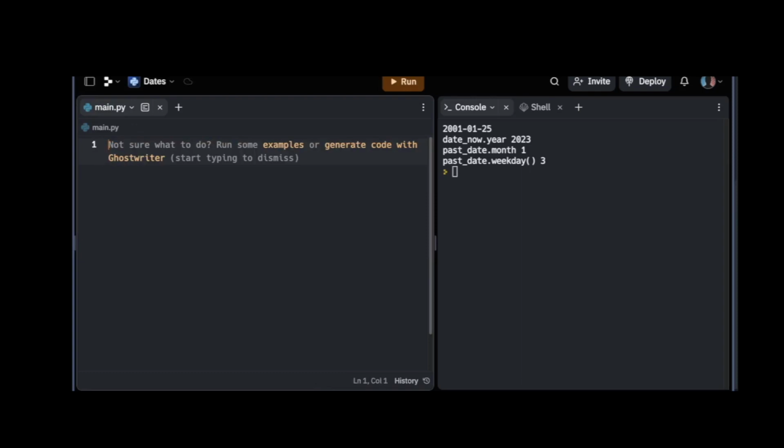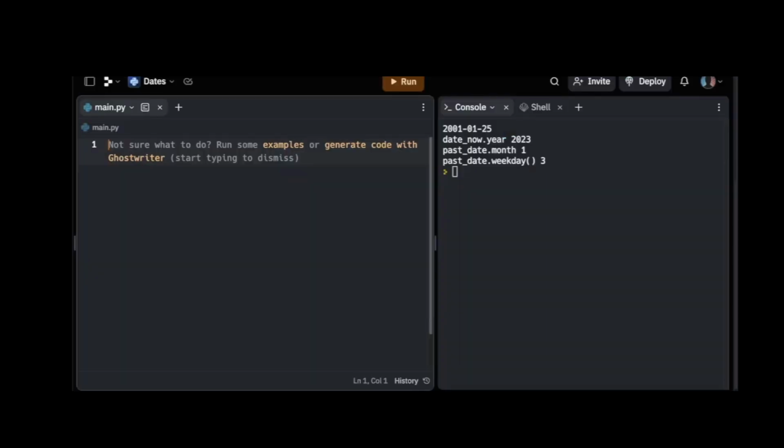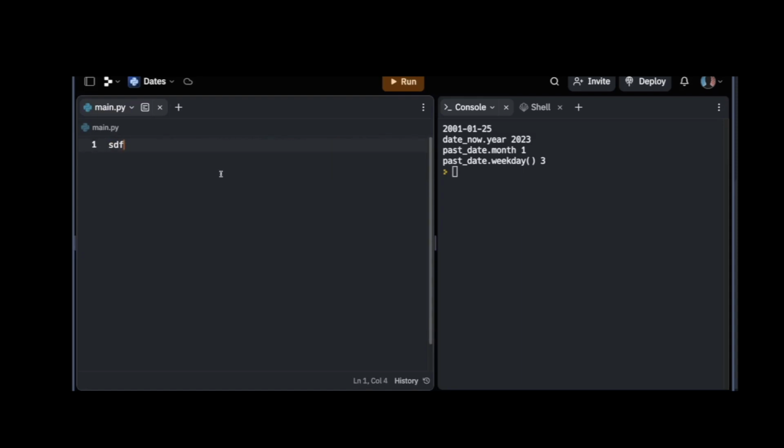We're going to start by importing DateTime. What we're going to import is this DateTime from this DateTime, because we don't need this. We just need this. So we're going to import DateTime from DateTime.